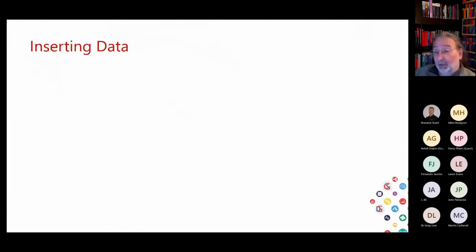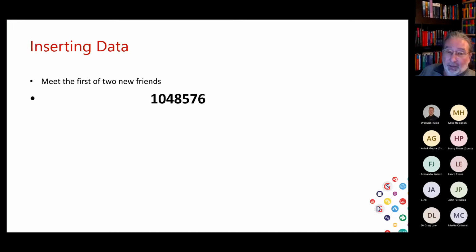So let's start with inserting data. That's the basic. We have an empty column store, no data is in there. How do we insert data? For that, you will meet the first of your two new best friends. This is your best friend, 1,048,576. This is how many rows you have to insert in one go into a column store to make row groups as efficient as possible.